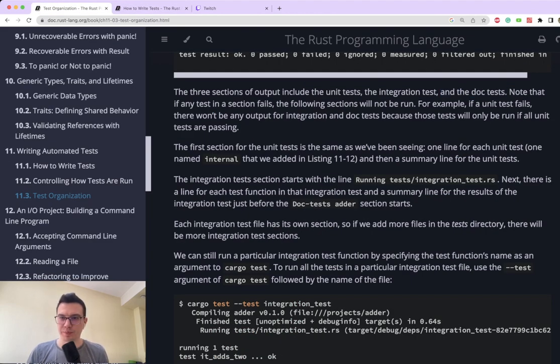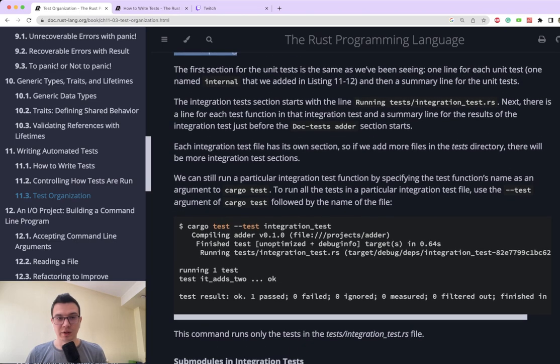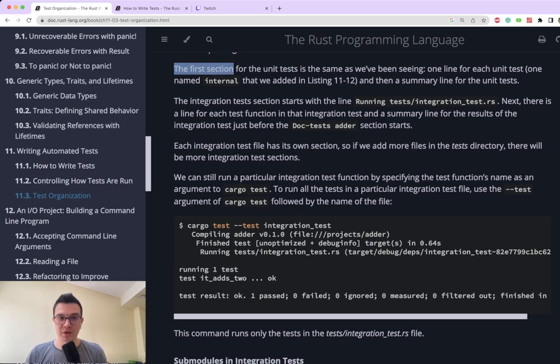Yeah, very good. Note that if something failed, the next section will not be run. So if unit tests fail, it will not run integration or doc tests. For example, if a unit test fails, there won't be any output of integration or doc tests because those tests will only be run if all unit tests are passing. Yeah, exactly. The first section of unit tests is the same as we've been seeing, one line for each unit test.